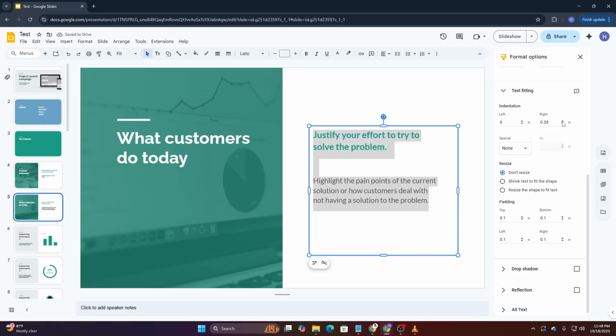A small formatting detail like a hanging indent can make your presentations look more professional and well organized, especially for academic work, business reports, or research slides.